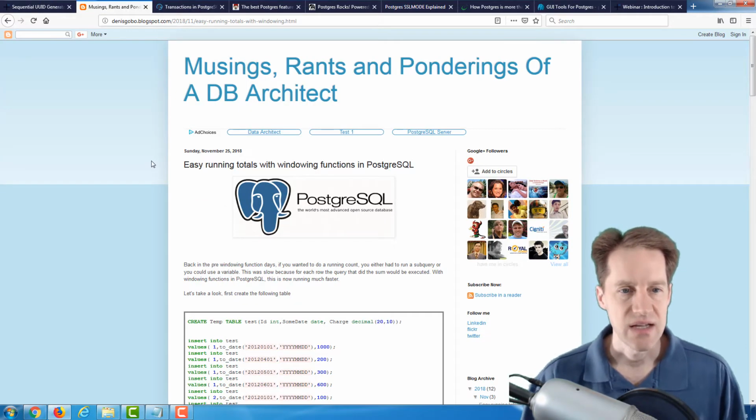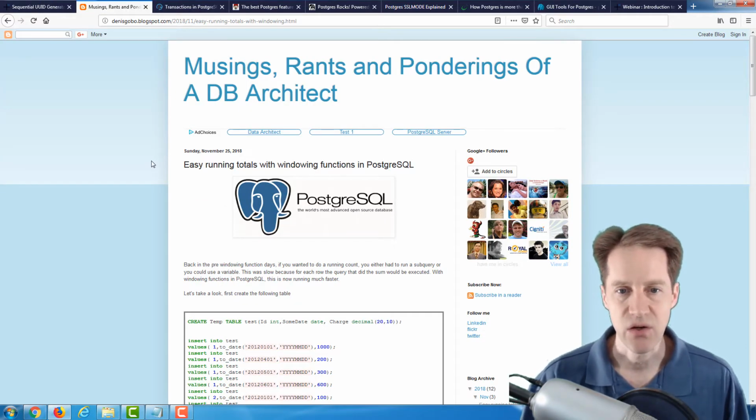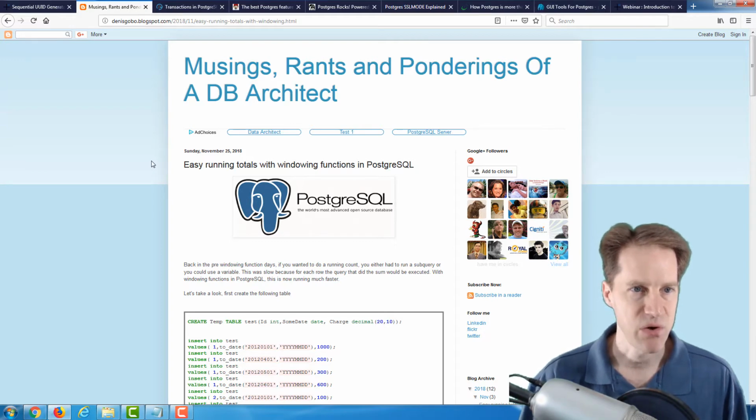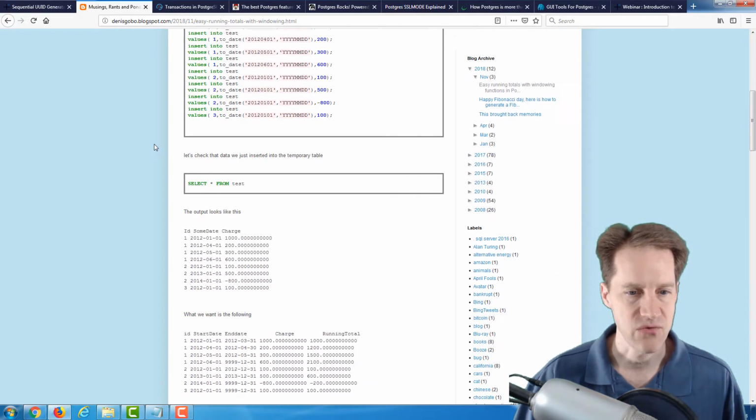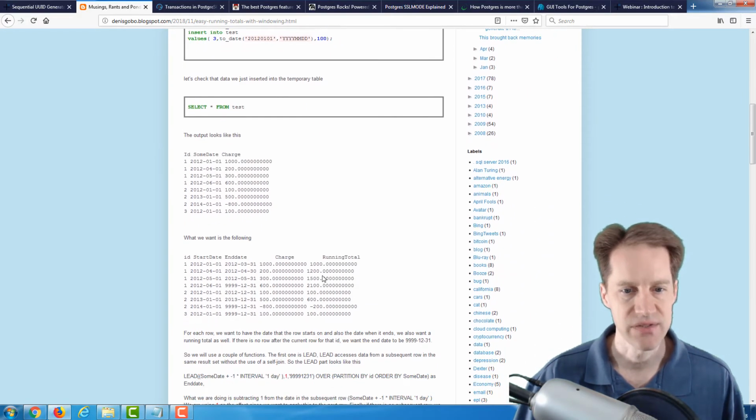The next post is Easy Running Totals with Windowing Functions in PostgreSQL. This is from the Musings, Rants, and Ponderings of a DB Architect at dennisgobo.blogspot.com. Now, this is a relatively short blog post, but he basically talks about using a window function to generate running totals that essentially look like this. So you have charges come in, and you want to know, as each charge happens, display the running total, or essentially a balance of an account.